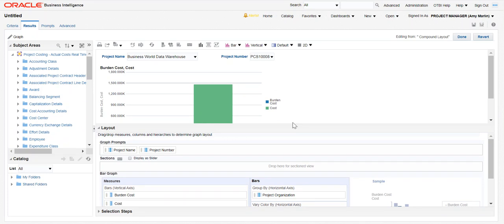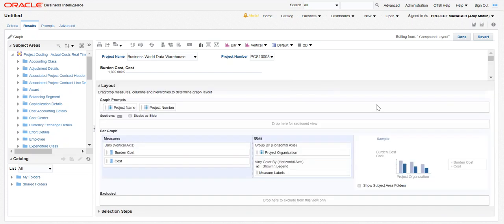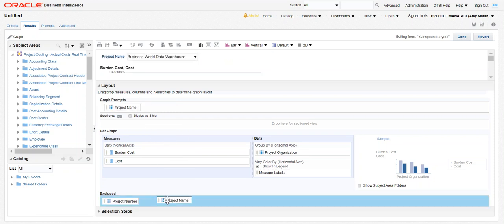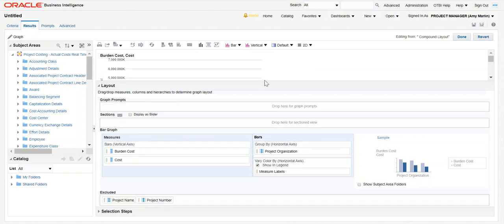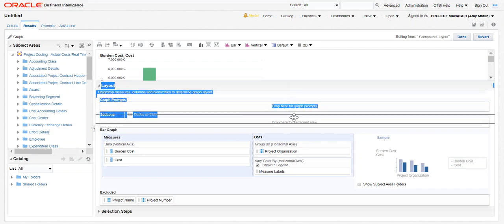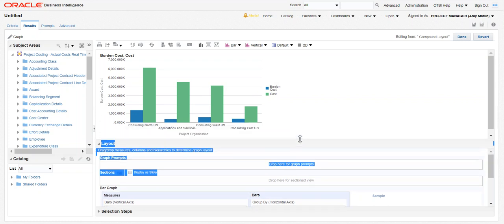So this is where some of the additional capabilities that you don't have in the wizard. You had more formatting, a little more precision in how you deal with your stuff. So here measures, burden cost measures of the numeric fields. Let's lose project number and project down, so that we can look at it. Here we're looking by organization.